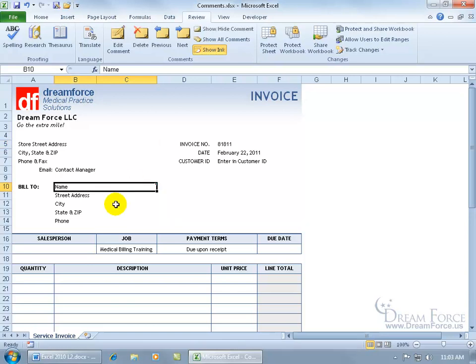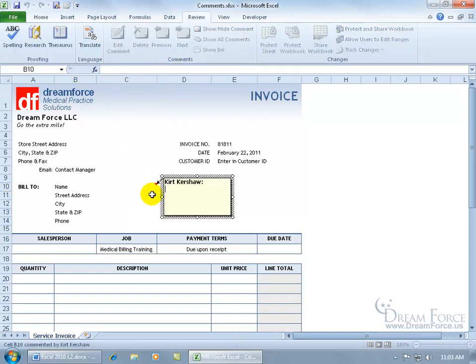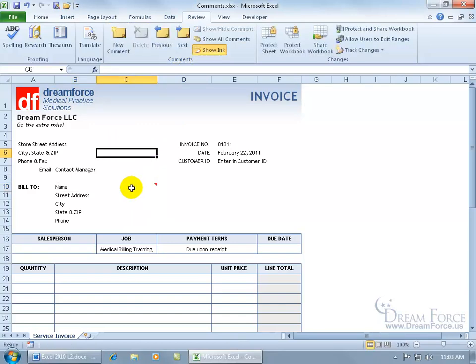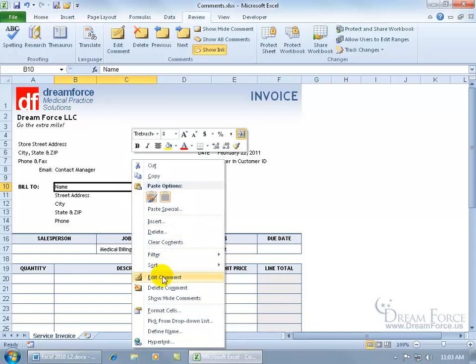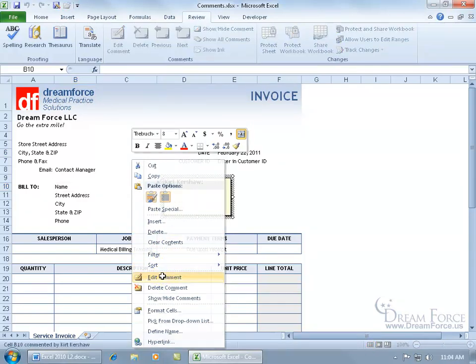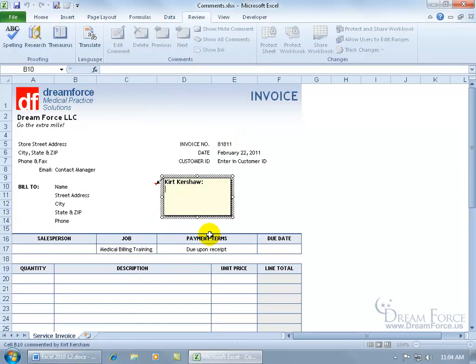just click in the cell, and you can see when I hover over it, again it pops back open. And you can edit that one of two ways. Either come up here on the Review tab, click on Edit Comment, pops it open, or let me click off, right click on it, and down below you can see you get the Edit Comment option. Select that, and then just type.